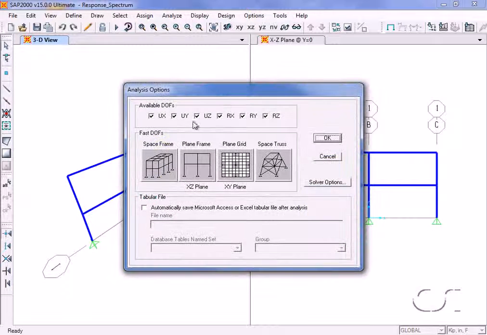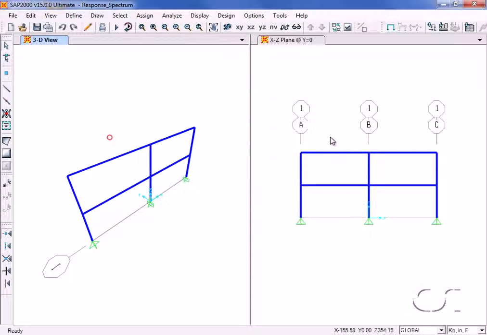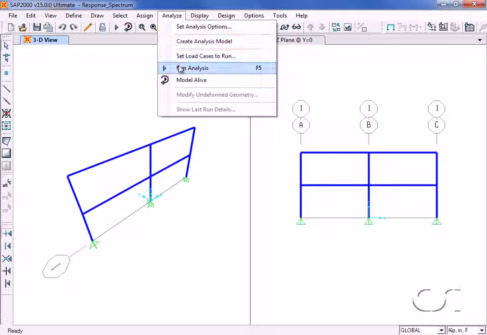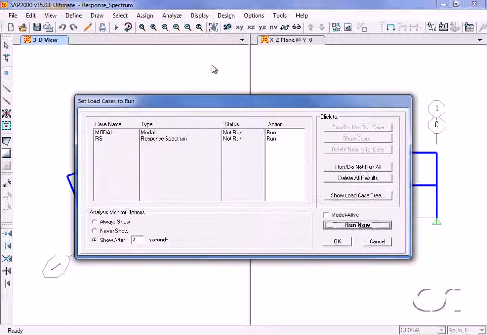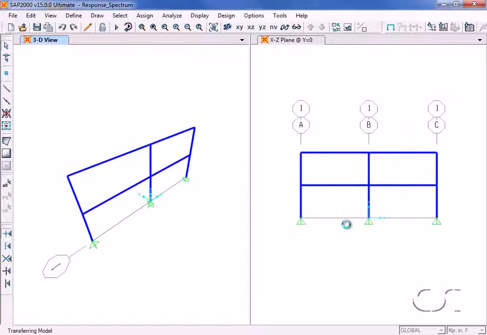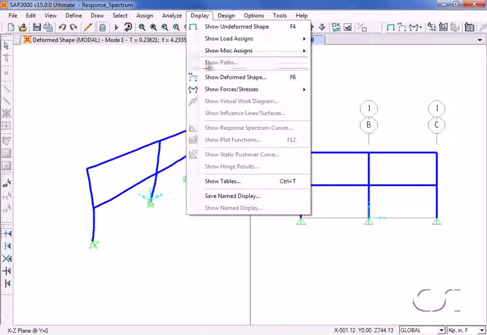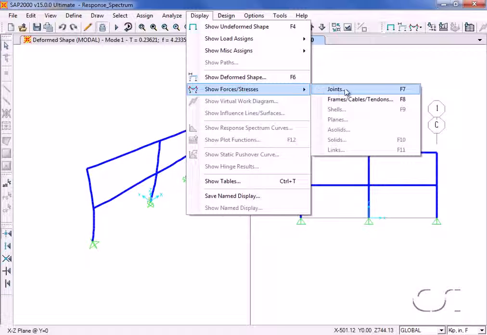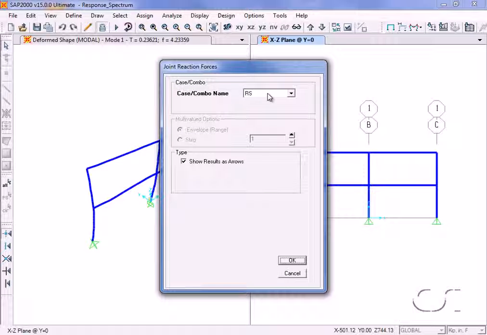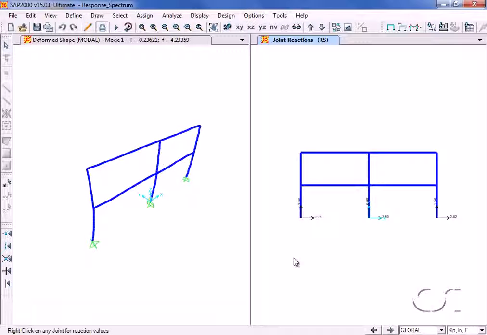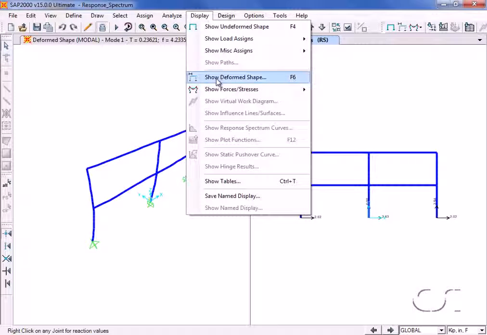We will restrict the model to planar behavior. And will run both the modal and response spectrum cases. We can show the base reactions by going to the Display, Show Forces, Joints command. We can view the deformed shape for the response spectrum case as well.